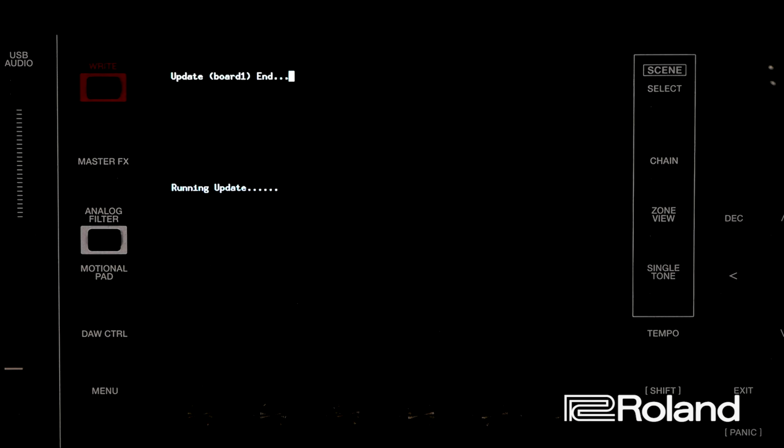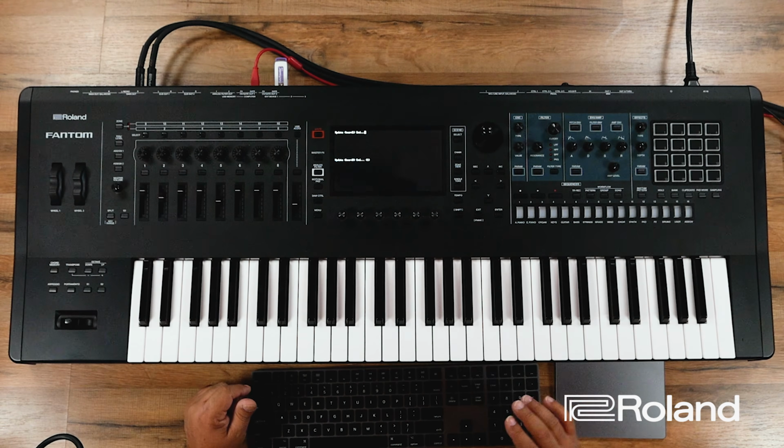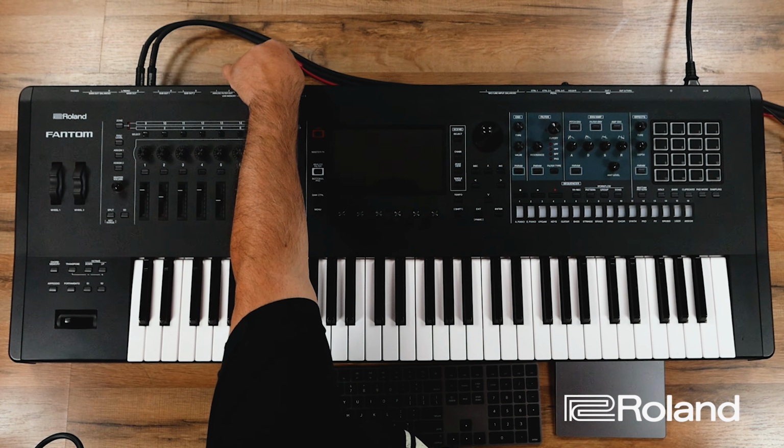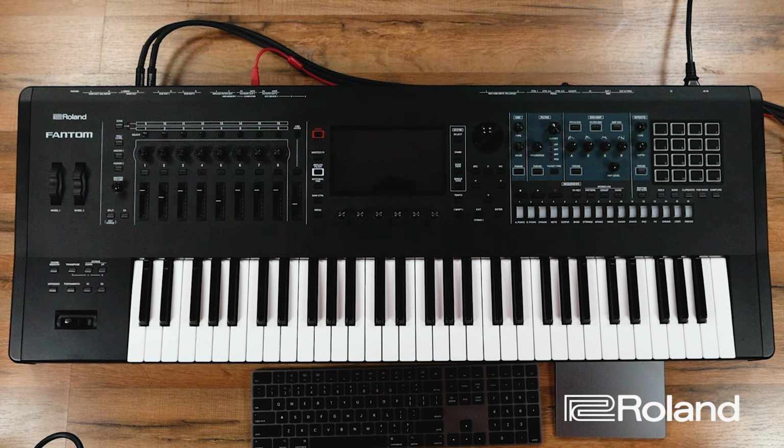Now keep in mind, while the update is installing in your Phantom, it might take a couple of minutes, so whatever you do, do not interrupt the power, do not turn off the Phantom. Just take your time and be patient, and it will be done shortly. Alright, so now that the Phantom displays on the screen update board 2 end, now we can go ahead and power off our Phantom and take the thumb drive out. Alright, so now that it's been installed, let's go ahead and power on the Phantom.